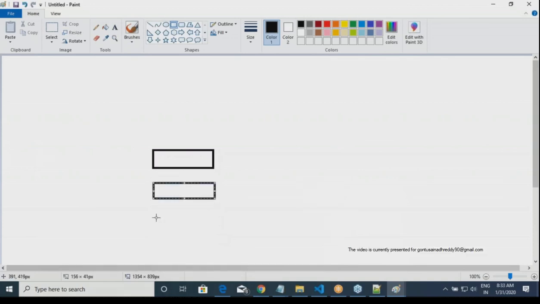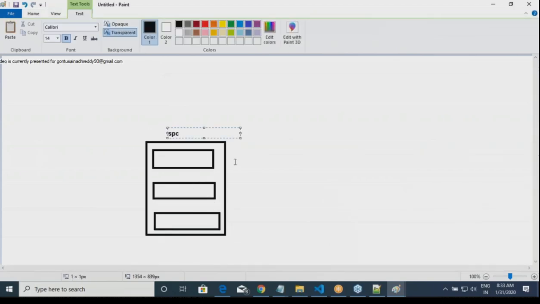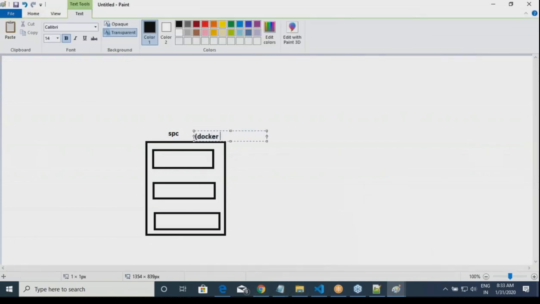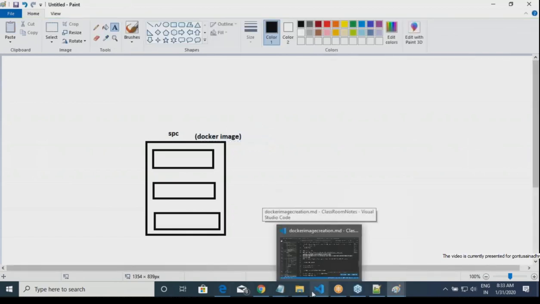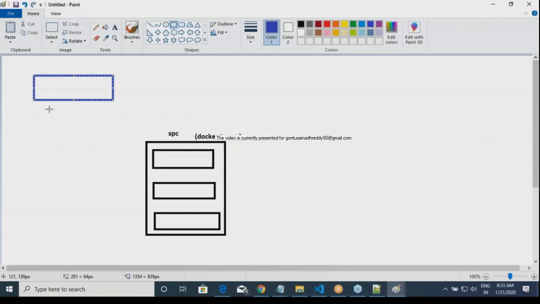Let me add 3 layers just for the sake of it. These 3 layers I am calling an image, and let me call it SPC. This is a Docker image. Now I have created a Docker container using SPC. So this is my Docker container.